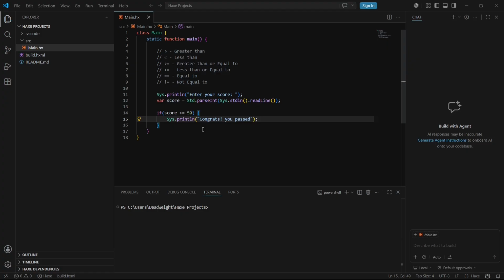Now if we save and build the program and enter 60, it prints congrats you passed. But if I try entering something like 40, the program just ends without printing a result. So in this case, we want to print a different output. We can do this using the else statement.